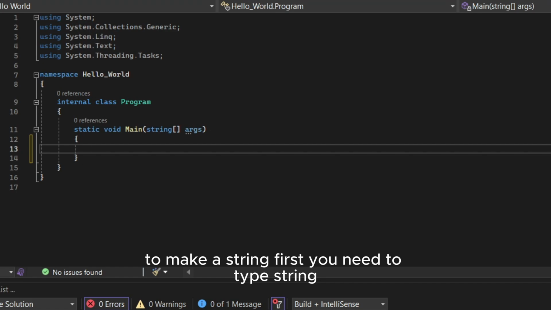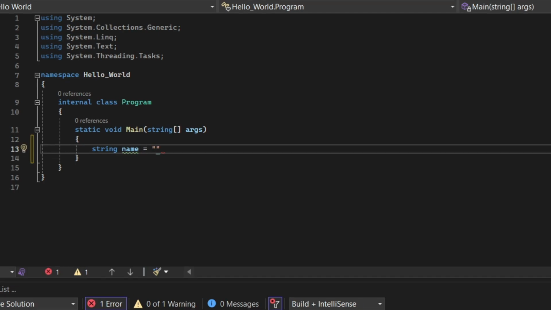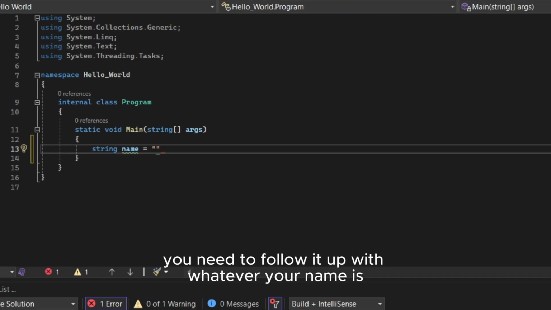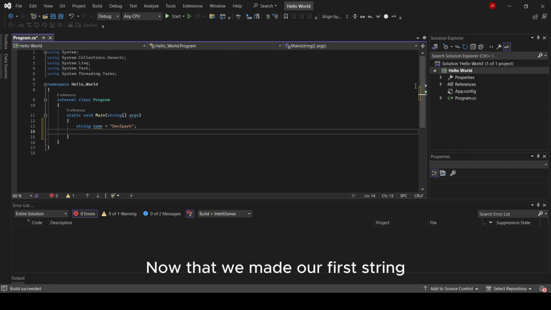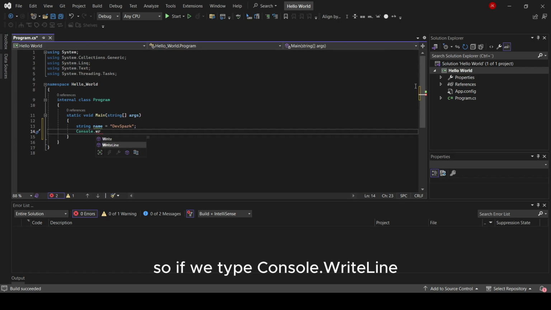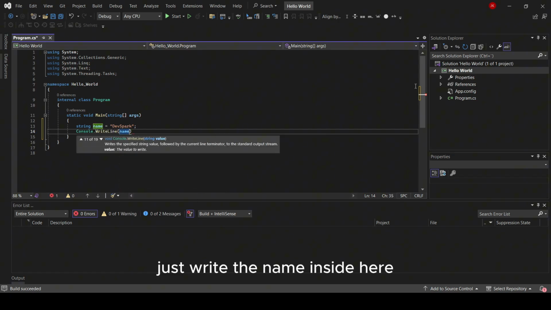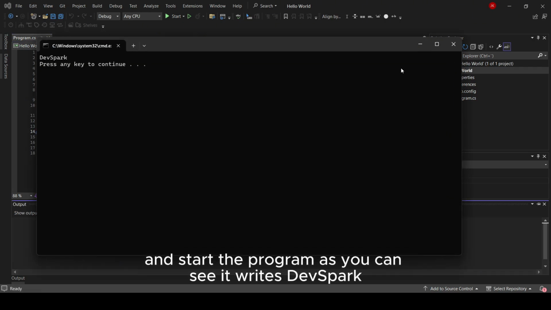To make a string, first you need to type string, and then whatever you call your string. I'll just call it name. And then inside quotation marks, you need to follow it up with whatever your name is. I'll just type Stepspark, finish off with a semicolon. Now that we've made our first string, we can make the console write it. So if we type Console.WriteLine, just write the name inside here, and start the program. As you can see, it writes Stepspark.